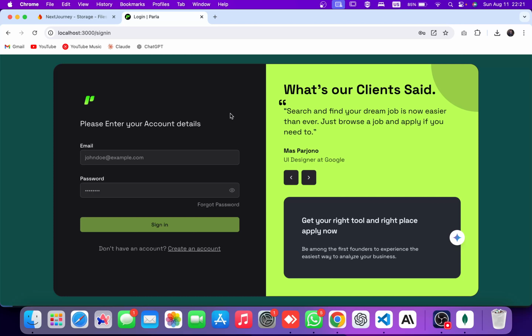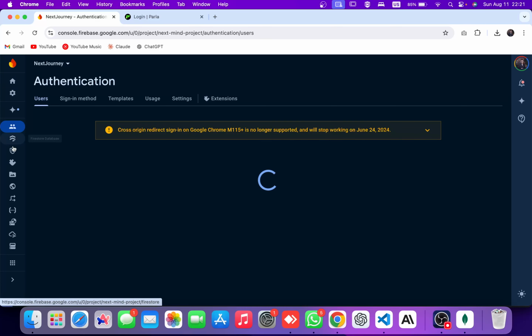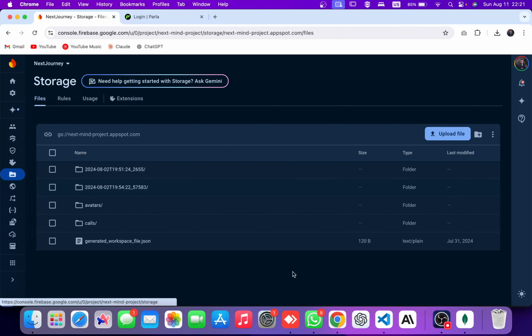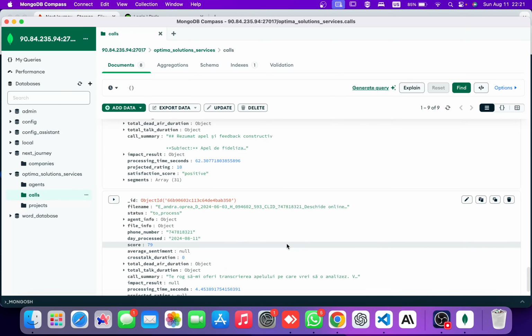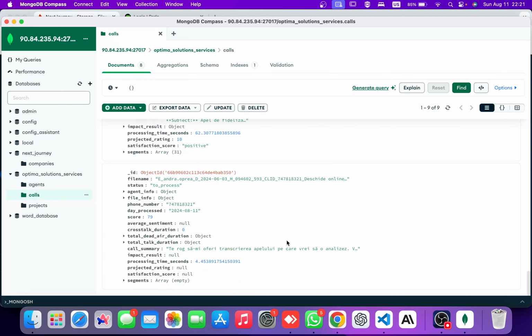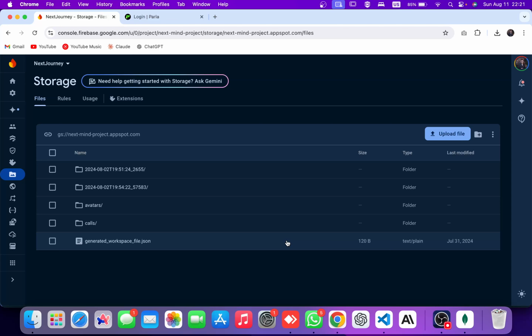For this app, we used React, Next.js, Firebase, where we use authentication, the database and storage to store the calls, and MongoDB Compass, where we keep the call information, summaries and other information about calls.